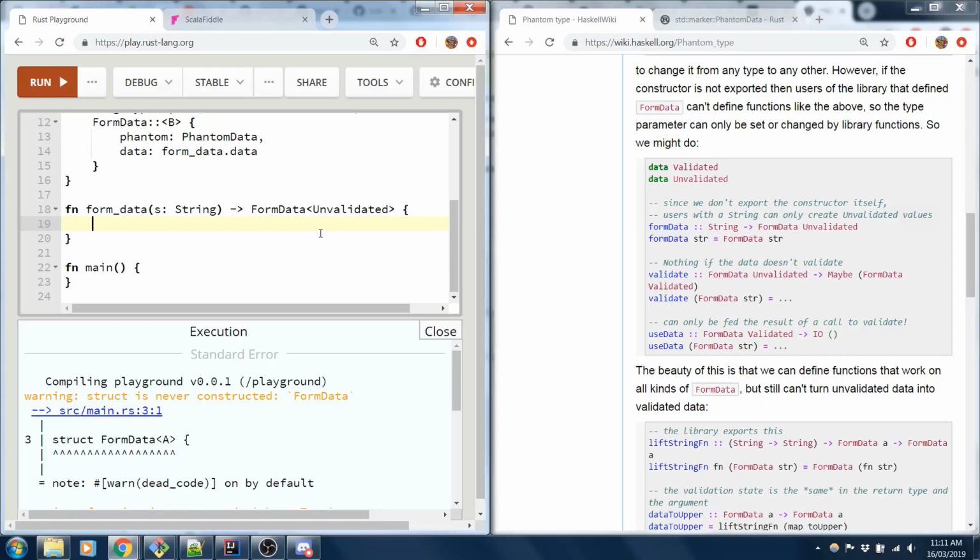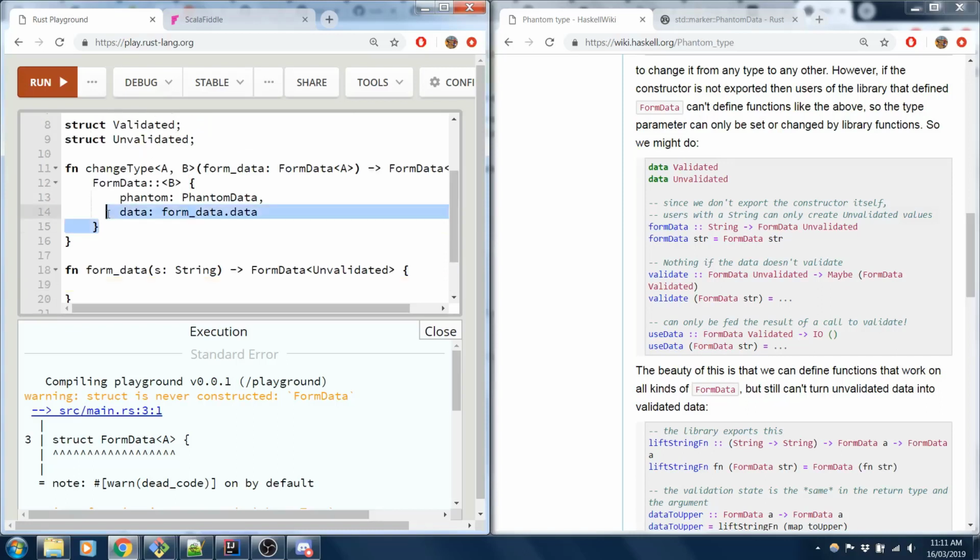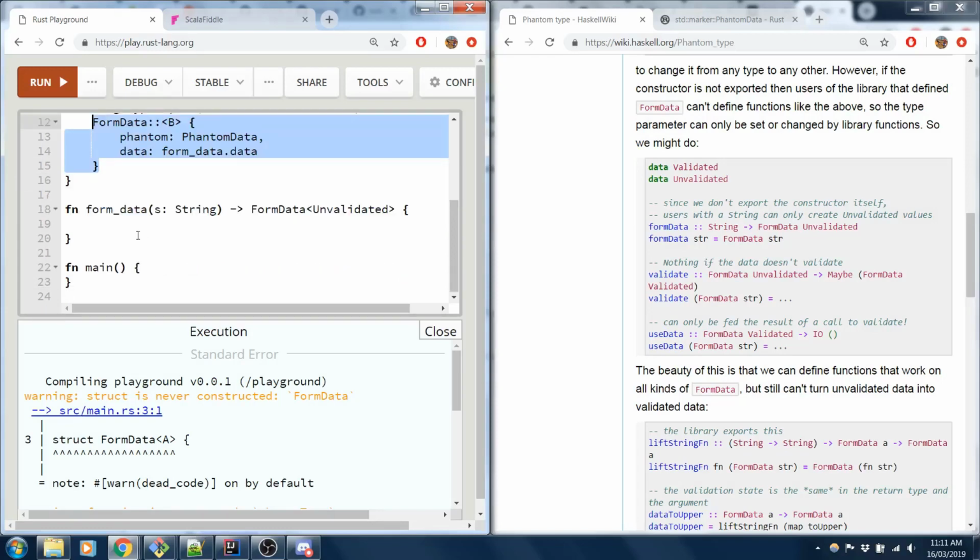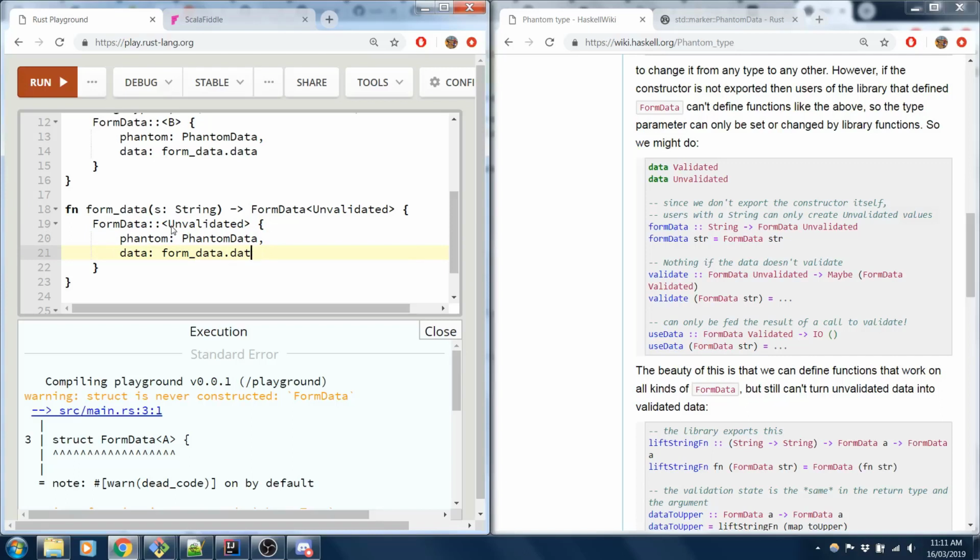Anyway, we were writing this constructor function. It takes a string and gives us a form data unvalidated. It's basically just going to do what we're doing in change type, except we're going to give it unvalidated as the explicit type argument. And here, instead of form data.data, we're just going to give it s, our string.